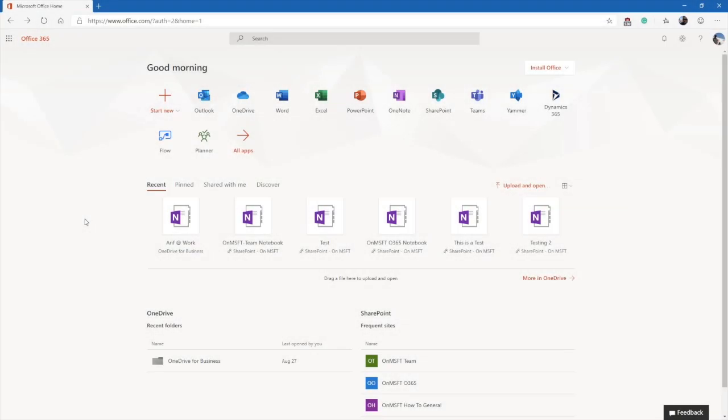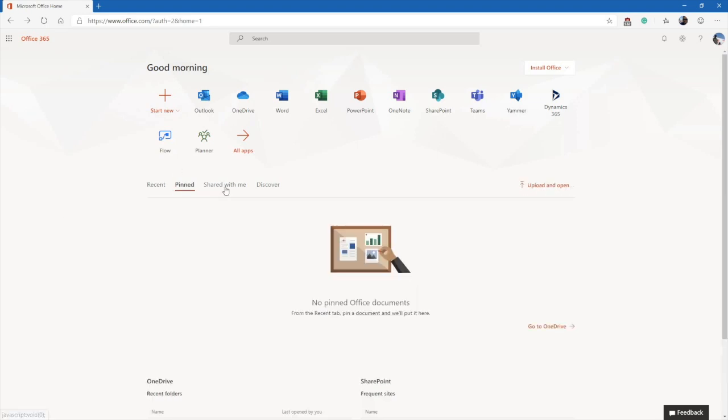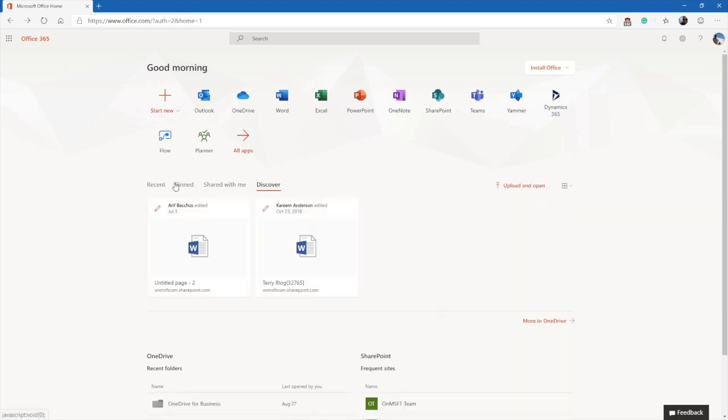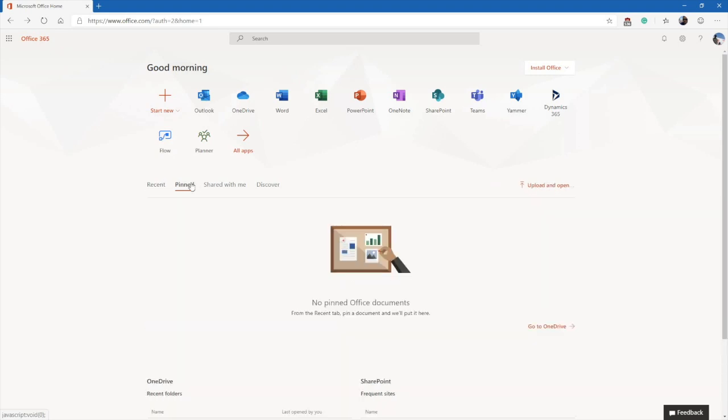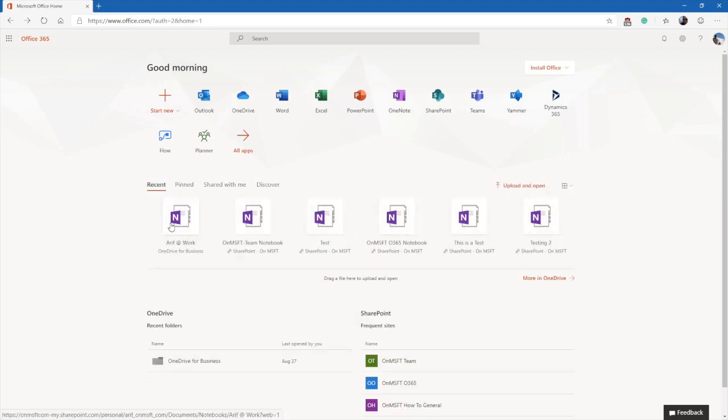Next up, in the middle of the Office 365 dashboard, is the Documents section. Here, there'll be a few tabs for certain Office content. These include Recent, Pinned, Shared with Me, and Discover. Recent is a great way to access some of the files you've most commonly accessed across Office 365. Pinned, meanwhile, allows you to pin Office documents for quick access. You can do this by right-clicking on anything on the Recent list, and choosing Add to Pinned.